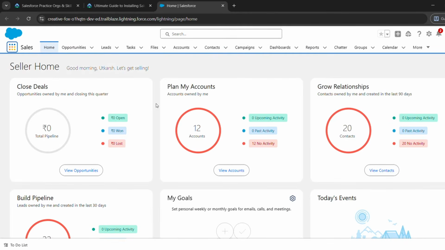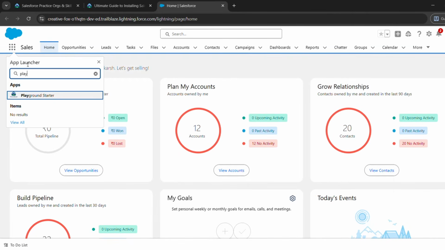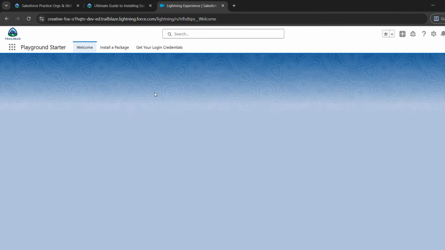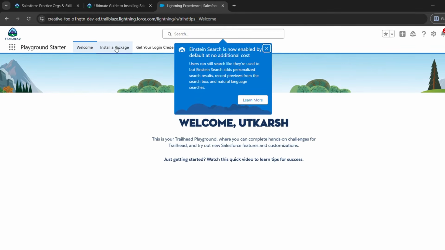After clicking launch, we'll be landing here. In the left top corner, there is the app launcher, the dots. So click on it. After clicking, write playground starter and click on it. Once it opens, we'll go to install a package. You can see it there.